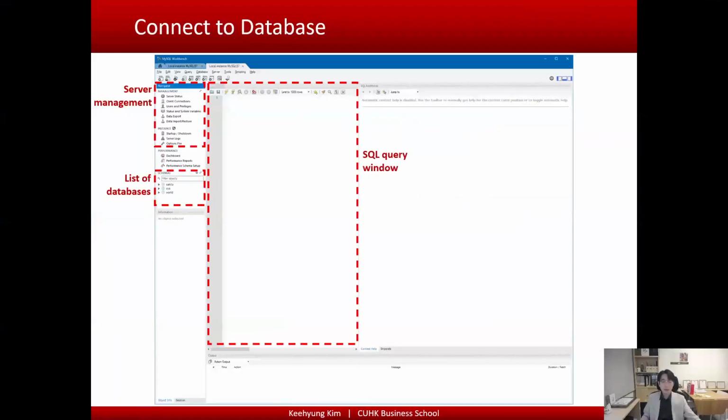Then basically it was the basic layout. On the left top corner, there are server management options. After that, but now the UI is changed, you have to click schema, then it will show the list of databases you have in your database server. And then in the middle, there's the SQL query window. So you can type SQL there, which we are going to do next week.